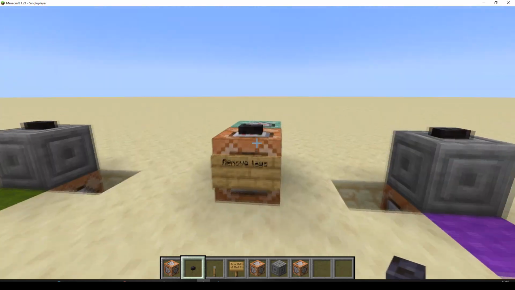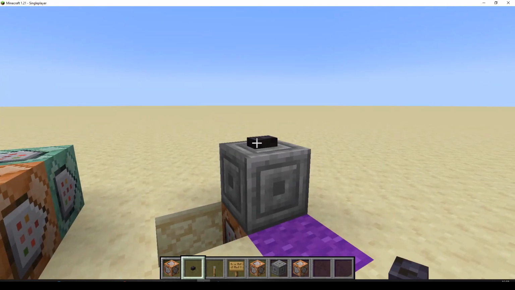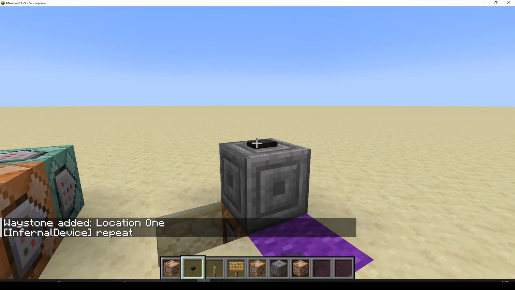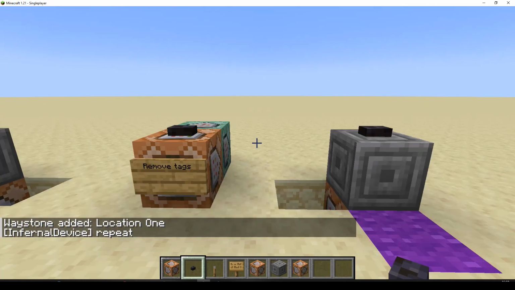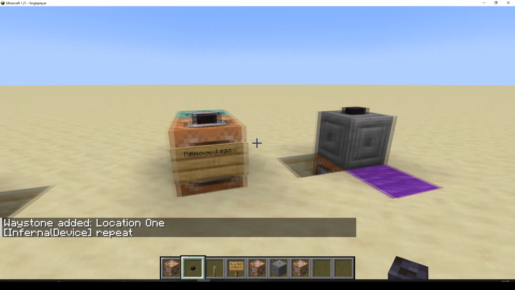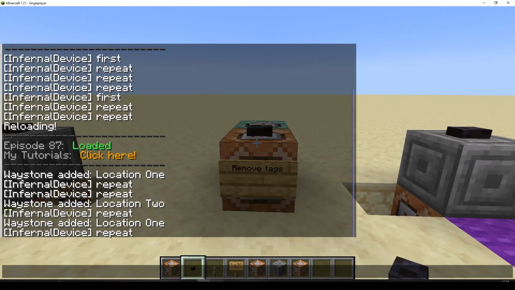So, we've got none. We've reset them. So, let's press on 1. First time. Second time. Repeat. Not what I was expecting, to be honest. Let's go back.